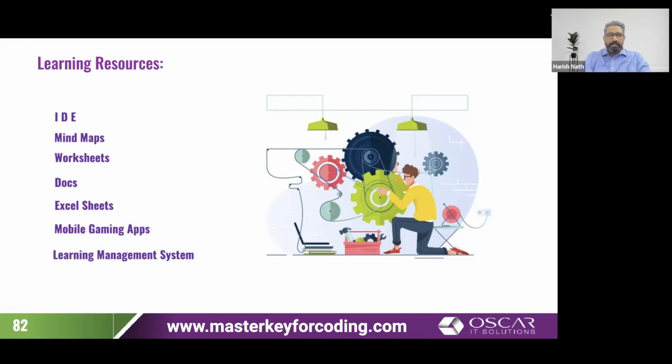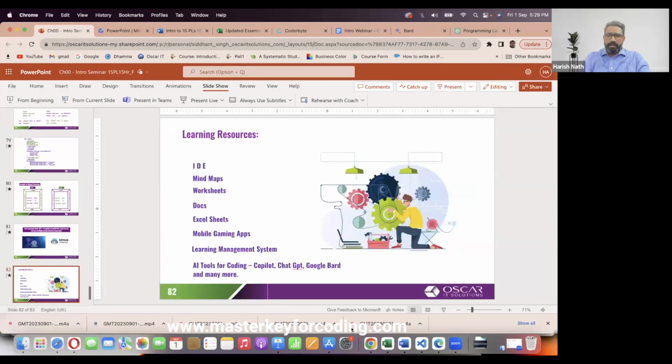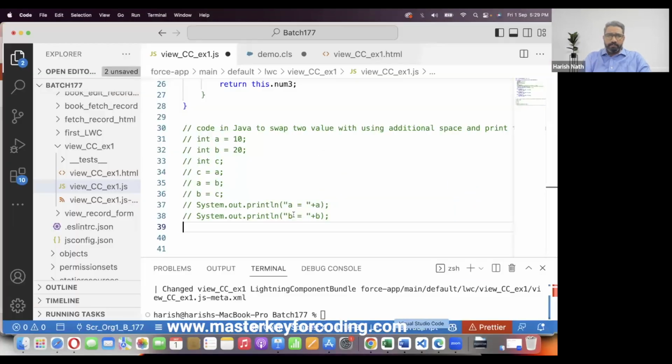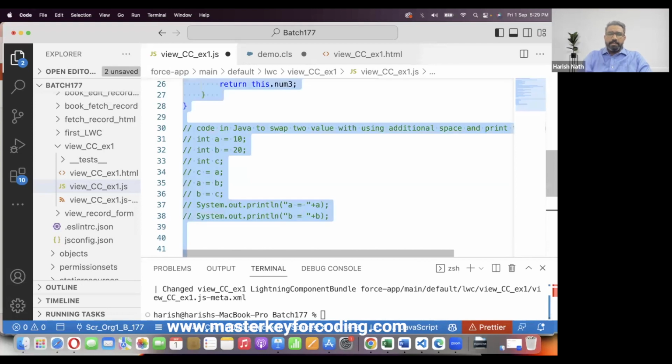you fit into any bracket, it doesn't make any difference. Ours is a master key for coding. You will be able to understand and write code in any programming language. Along with this, we also have Copilot, ChatGPT, Google Bard, and many other tools which will assist you in building programs. Like you can see here, I'll just show you.